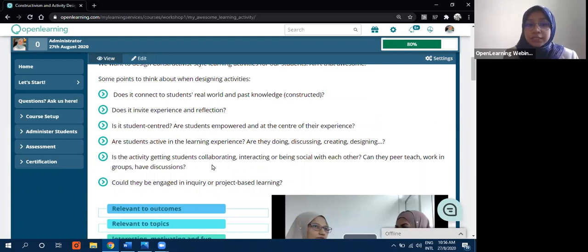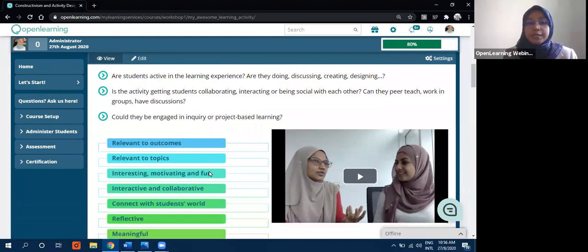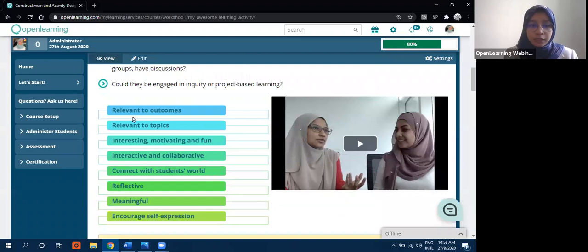Are the students active in the learning experience? Are they doing, discussing, creating, designing? Is the activity getting students collaborating, interacting, or being social with each other? Can they peer teach, work in groups, have a discussion? Could they be engaged in inquiry or project-based learning?